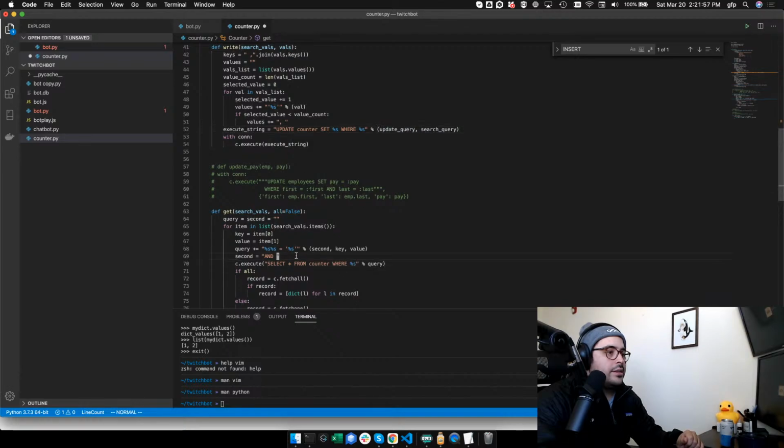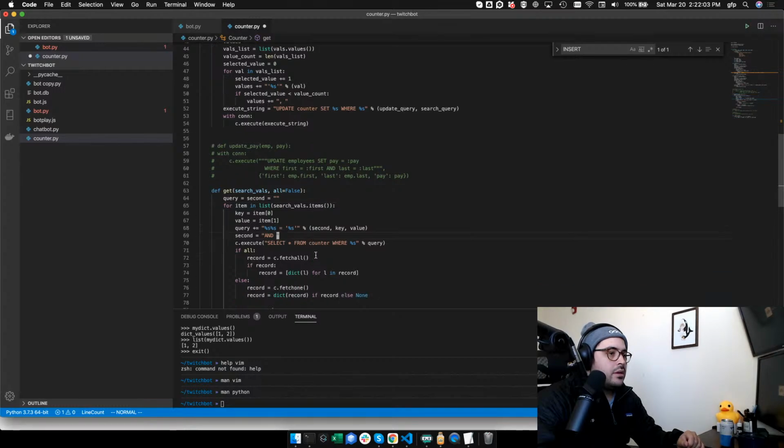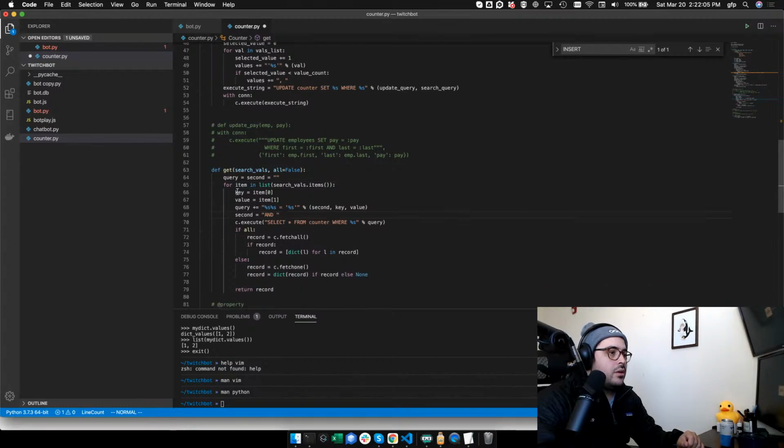Okay, all right, so we already did the where in the past. So the where is here, search val.items. For item in list search val.items. Why am I iterating through all of these? %s. Query.